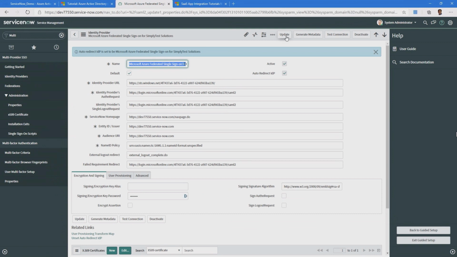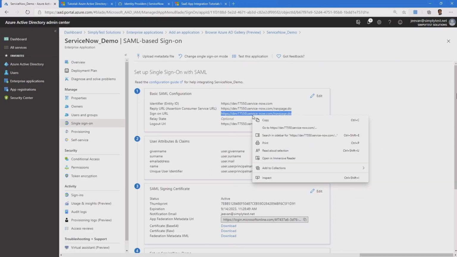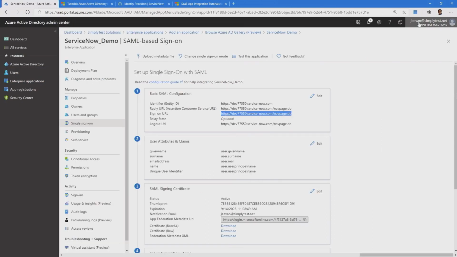Now I can update this configuration back. We have set up the auto redirection for our IDP. We can go back and test this integration again. So again, I'm going to copy this URL from Azure Active Directory over here, and I'm going to open a new in private window.